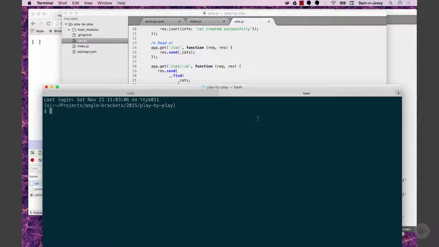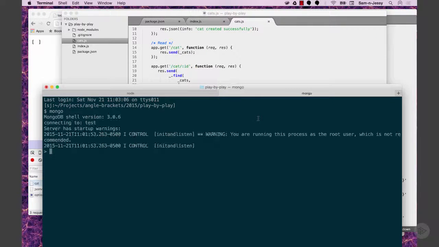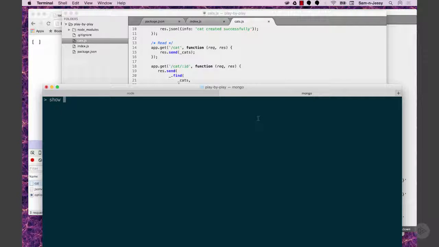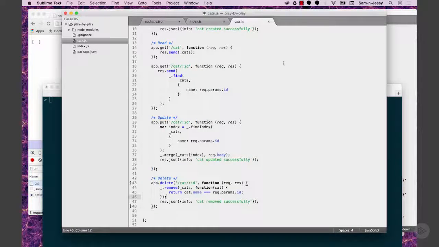Once I have it installed, I can then launch it. I just type mongo. It basically tells me I'm running as root, which I shouldn't be doing. And I can do things like show my databases and use a database. It's running on a port, I think it's 27017, whatever port it's running on, and we're going to access it now.